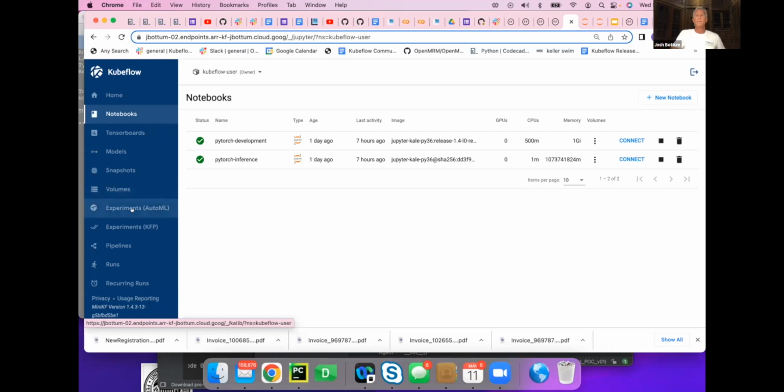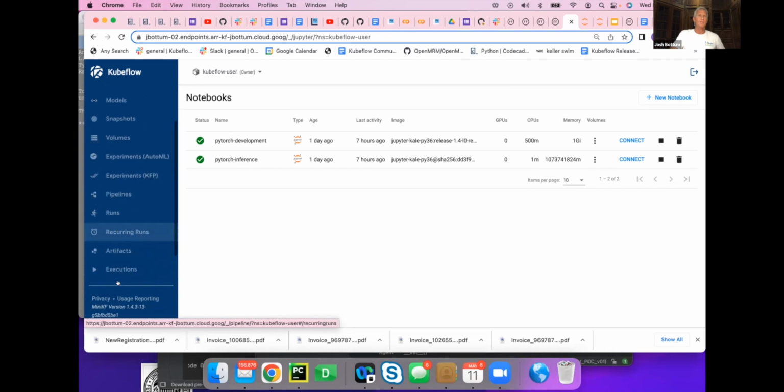Your experiments are for your AutoML. If you're familiar with AutoML, you just give it the data set. It'll run it through a bunch of different options and bring you back the framework that might be good for you. You have four buttons here to get into pipelines, and we'll go into those shortly: experiments, pipelines, runs, and recurring runs.